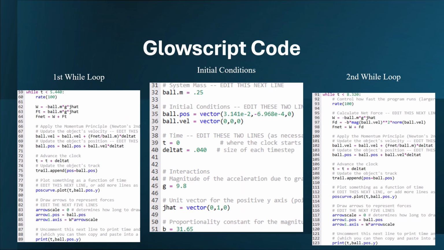This slide contains the GlowScript code used for the computational model. It includes the initial conditions: the mass, the position, the velocity, the time, the change in time, the gravitational constant, the unit vector for the y-axis, and the drag proportionality constant.